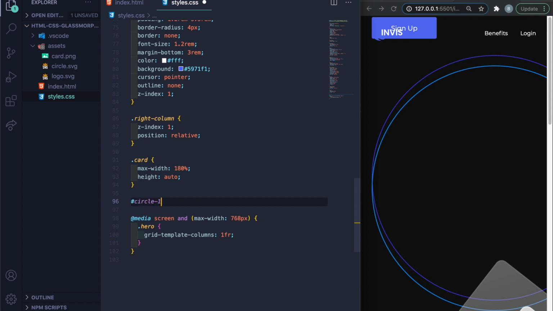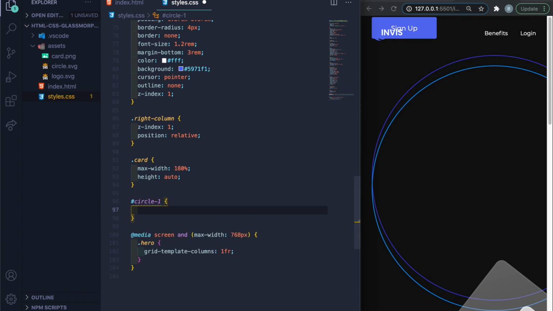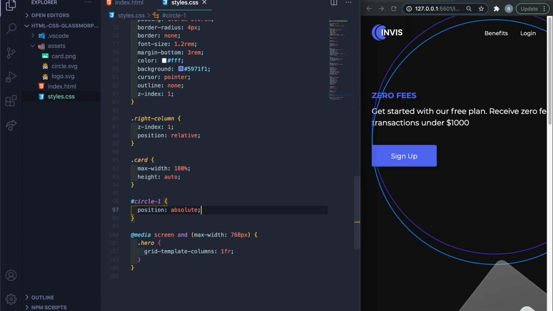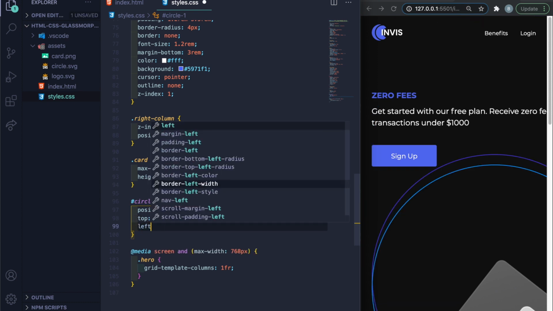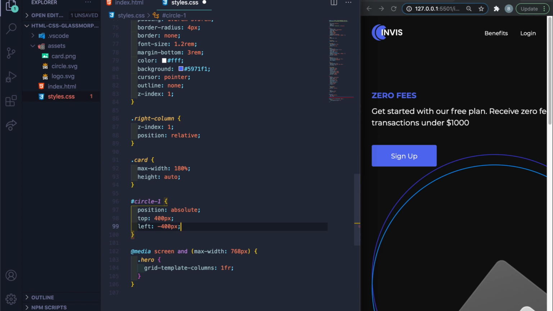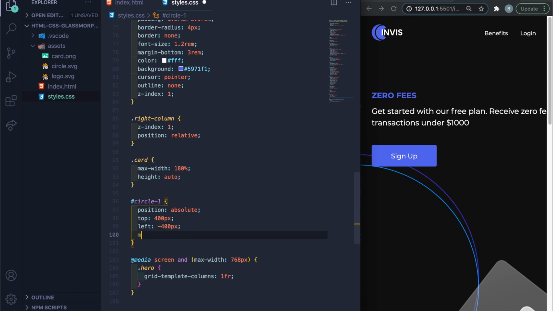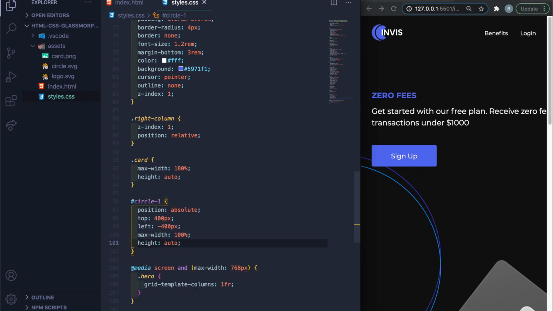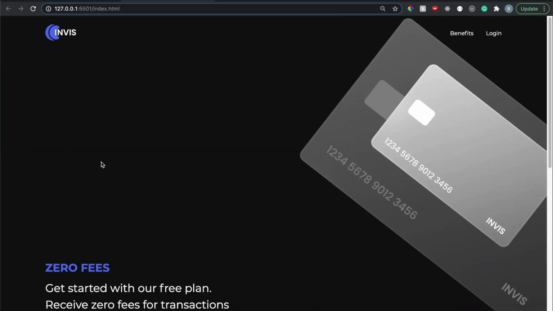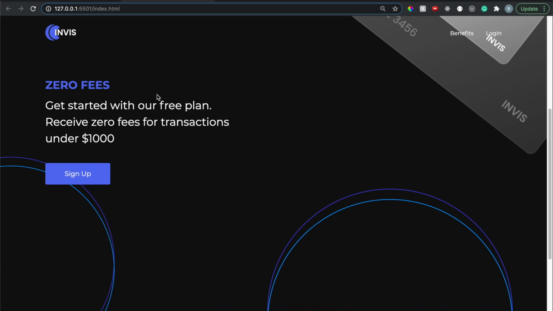Hashtag circle-1, because right now it's messing up my content. So let's do position absolute. Okay, now we can see my text. Set the top to 400 pixels. And then I'm going to set the left to negative 400 pixels. And then just the max width, let's just put 100%. And then height could be auto here. So technically now if I go in here and zoom this out, it's nice and cozy right here.